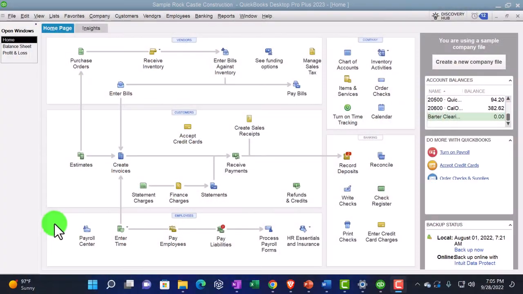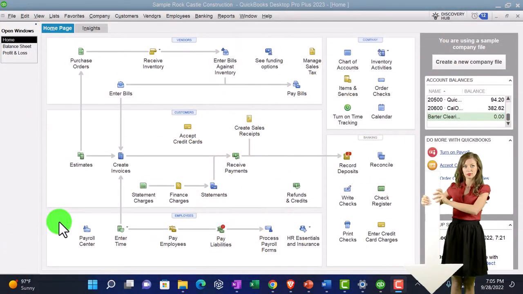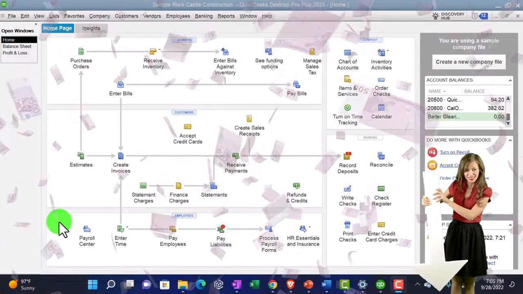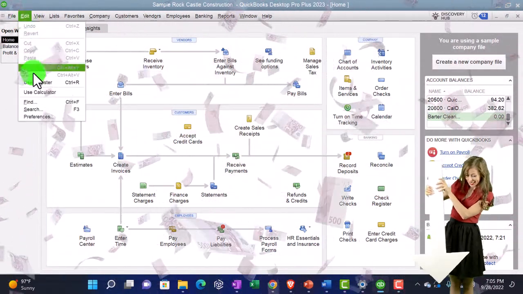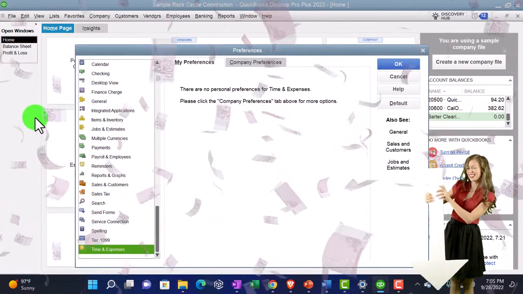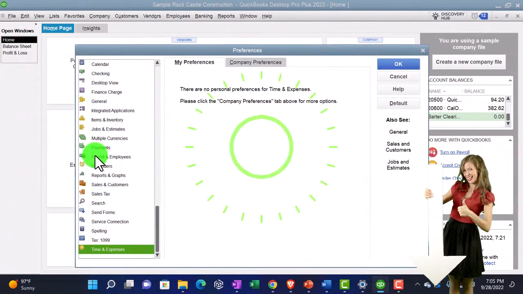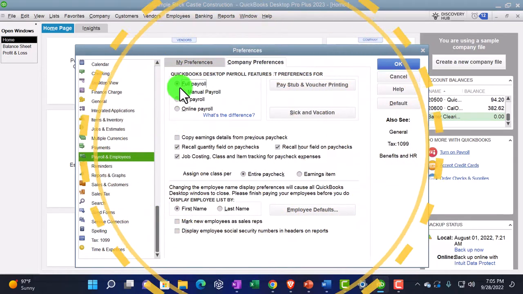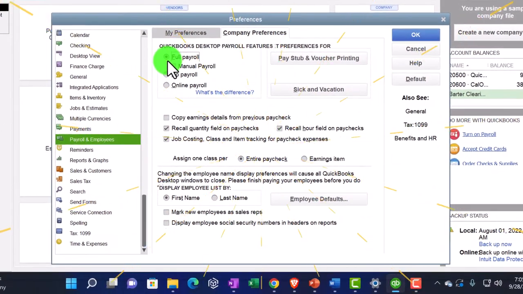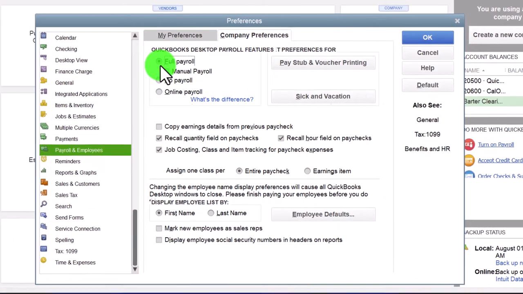Here, of course, we're going to imagine payroll is in place within QuickBooks. So note that to turn payroll on, you can go to the edit dropdown and go to the preferences, and we would have a payroll preference on the left-hand side. And then in the company preferences, we've got payroll. So if you turn on the full payroll, then you're going to be talking to QuickBooks or have to pay for the payroll. It's an add-on type of feature.